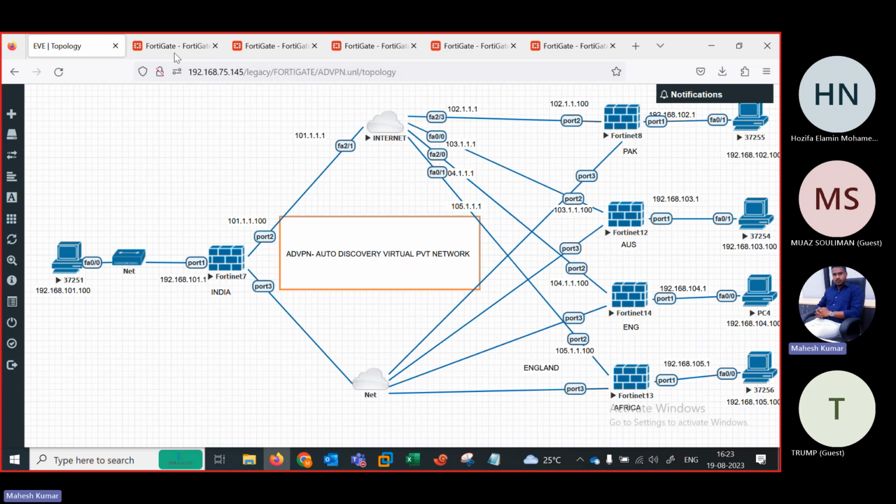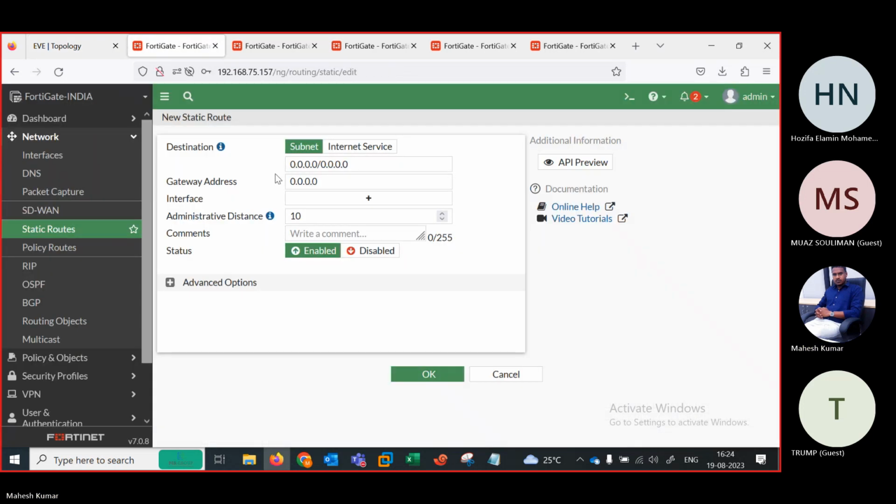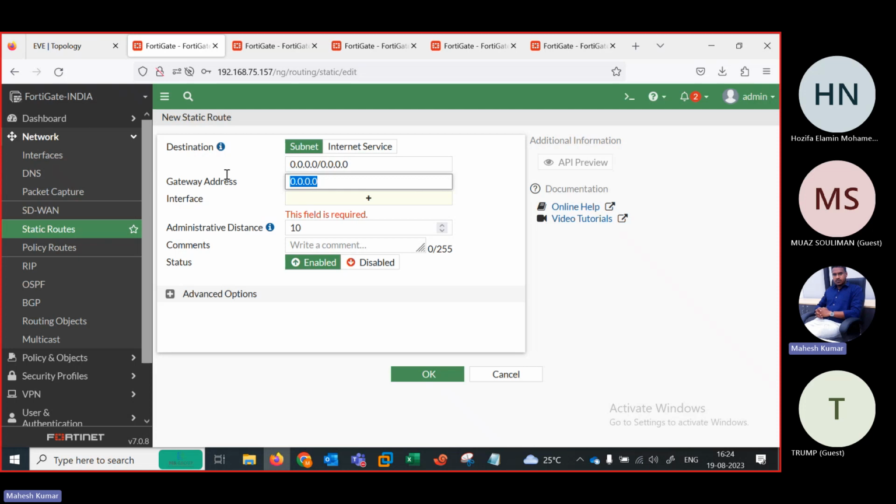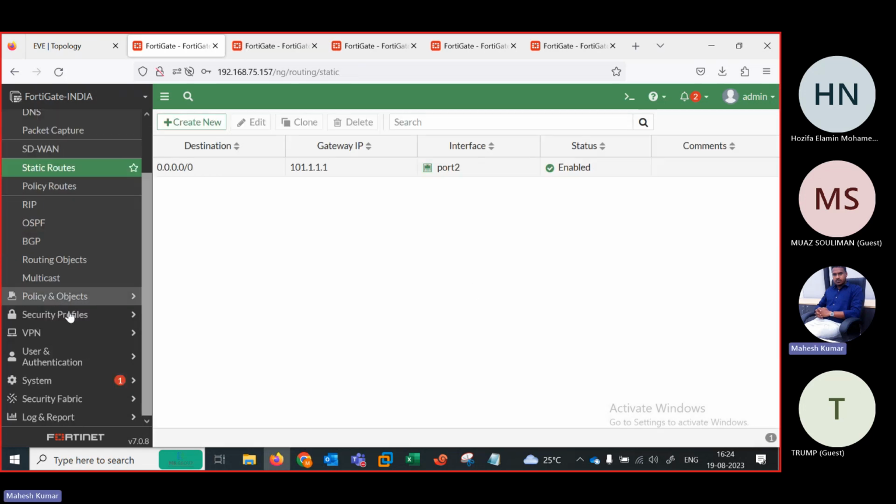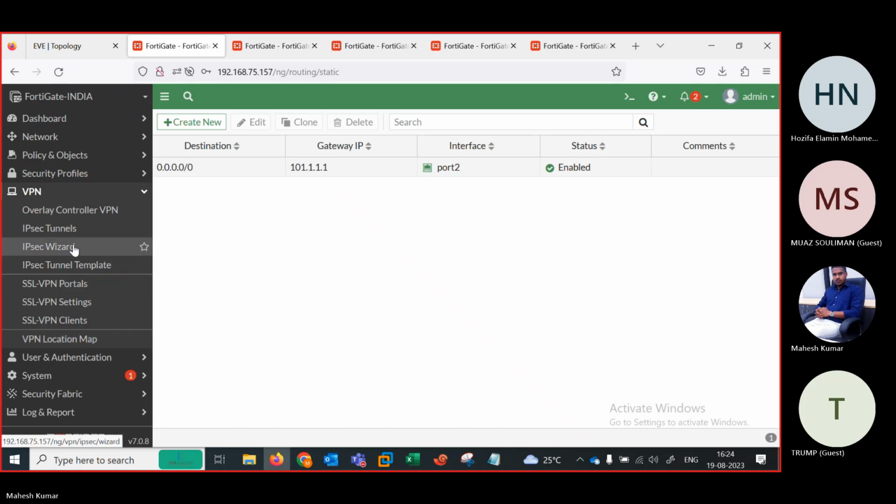101.1.1, right? So 101.1.1.1. Port number 2. And along with that, we'll do what? VPN Wizard. This will be our HO, right?